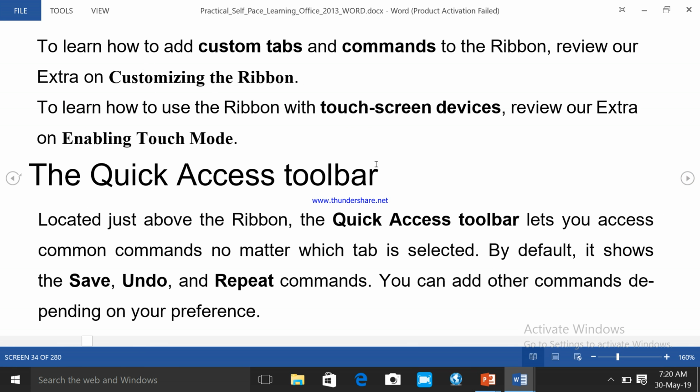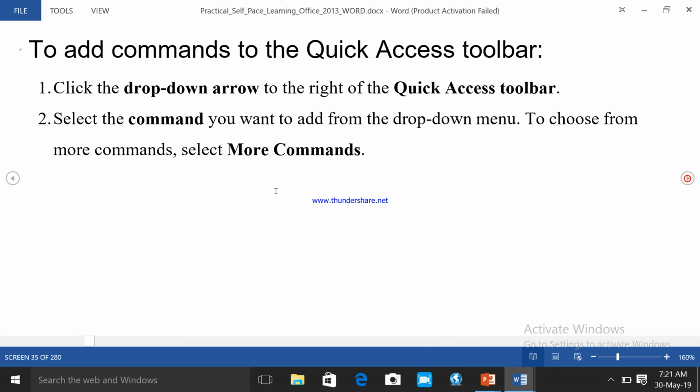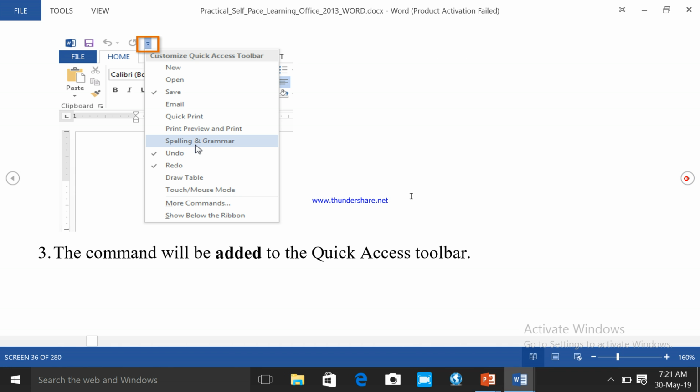Now let's quickly talk about the quick access toolbar. It's just located above the ribbon. I believe we all know what the ribbon is. The quick access toolbar lets you access common commands, no matter which tab is selected. By default, it shows save, undo, and redo. These are the three commands inside the quick access toolbar. You can add other commands depending on what you want. To add a command to the quick access toolbar, click the drop arrow to the right of the toolbar. Select the command you want to add. To choose from more commands, you can do that too.